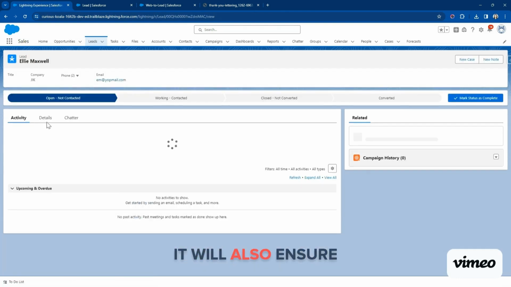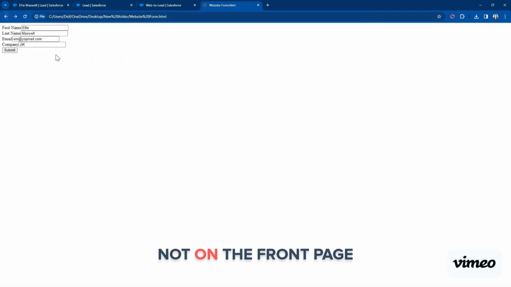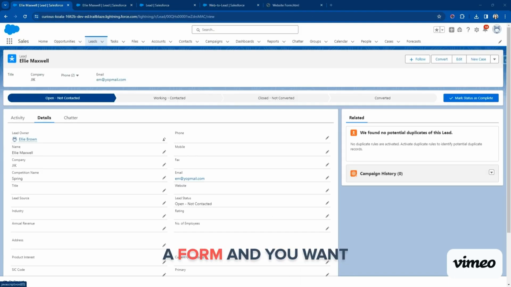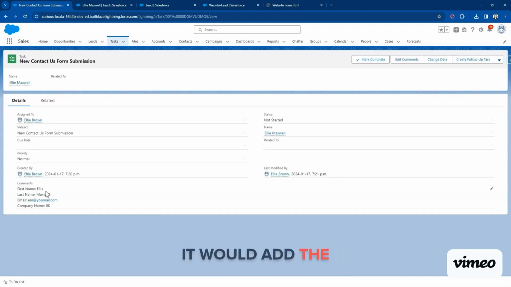It will also ensure that our hidden value has been added, as this hidden value was not on the front page for the user to see. If someone fills out a form and you want to ensure that that form is associated to this lead record, you can create flows as a custom solution that will create a record of task under the activity tab. Here, it would add the information that was filled out in the form.